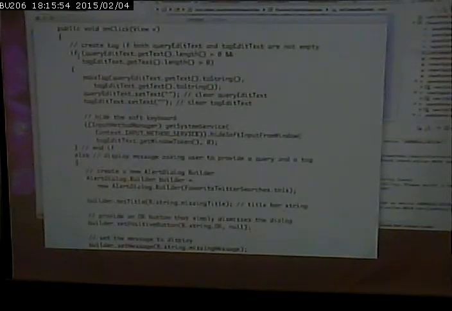What do I do if it does pass validation? Well, this is where the real work happens. I call the method called makeTag, and I give it the value of the query and the value of the tag. I then blank out the two text edits, and I hide the keyboard. This is a nifty little thing to hide the keyboard. So really, the work we're going to look at for the rest of today is in the makeTag method, because the makeTag method is going to use that additional XML file to create a new row in that table.